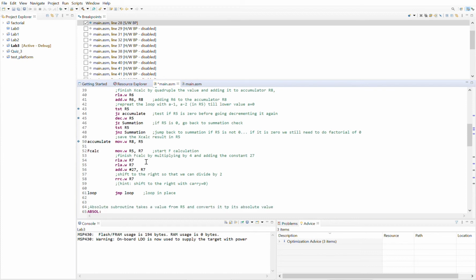And here we're doubling it, then we're doubling it again, so we're quadrupling it, or multiplying it by 4. Then we're adding the constant number 27, and then we are dividing it by 2. The way we do that is we shift it to the right with carry. And then at that point we should have in R7 the number we were looking for, which is 629, I believe. Technically it's 629.5, but we can't do half bits, so it just rounds to the floor.